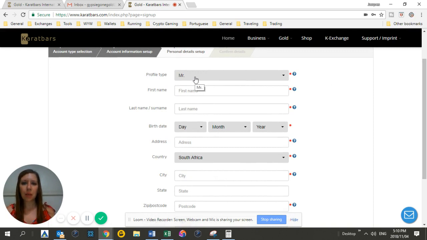I'm not going to fill out my details here, obviously for security reasons, but I'm going to walk you guys through the process. Okay, so you can select your title here. You enter in your first name and your last name. Now, guys, this is very important. Karatbars is extremely strict when it comes to filling in your details. They need your first name to be exactly as it is on your ID document. So the safest thing to do is put in your full name as it stands on your ID document.